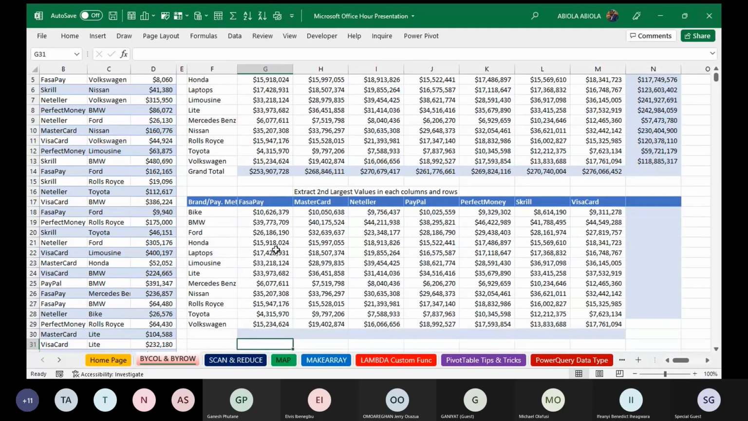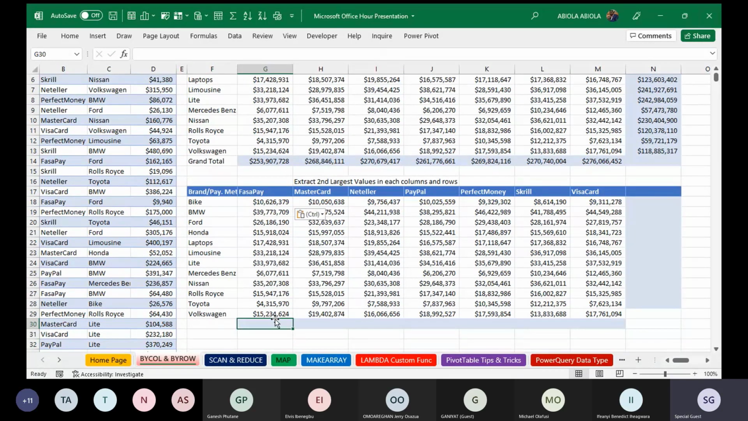Now, let's use the by col to extract the second largest values in each of the columns. So equal sign BYCOL. And again, we give this value in cell G18, hold down the shift key and press the pound sign, or the hash key on your keyboard, comma. And for the function, I'm going to throw in the lambda function.